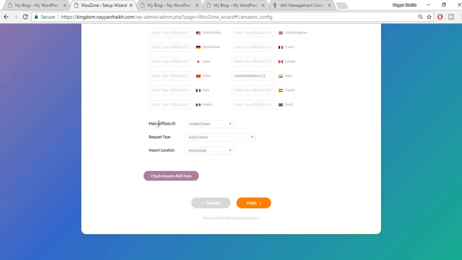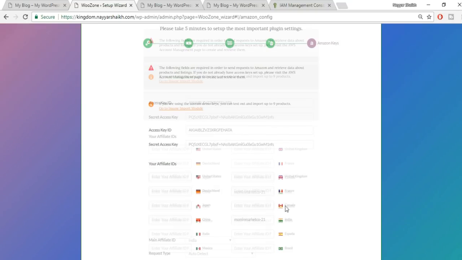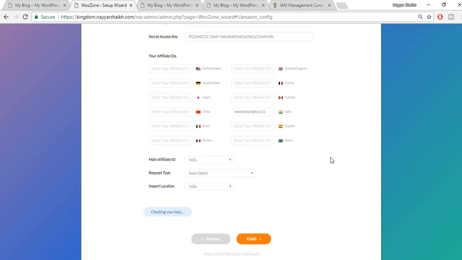Now when we scroll down, we see this option main affiliate ID. So my main affiliate ID, if you have a different affiliate ID, this applies over there. So I'll select India, my country. Request type, make sure it is auto detect. Import location, I'll import only from amazon.in, so I'll select only India. Now before clicking on this finish button, click on this button, check Amazon AWS keys. Okay, so it will check your keys over here.